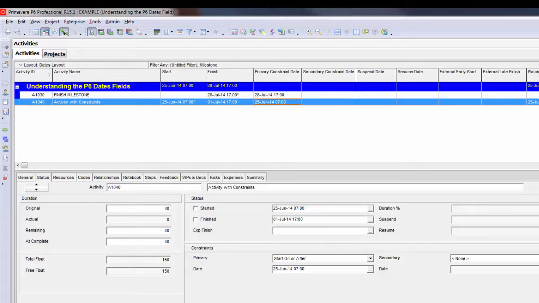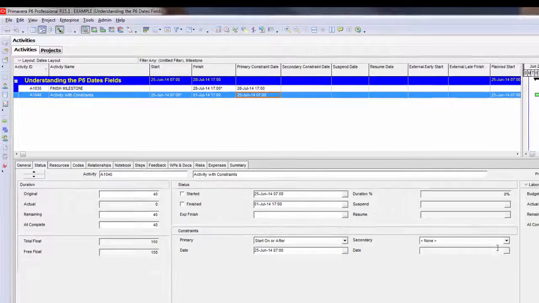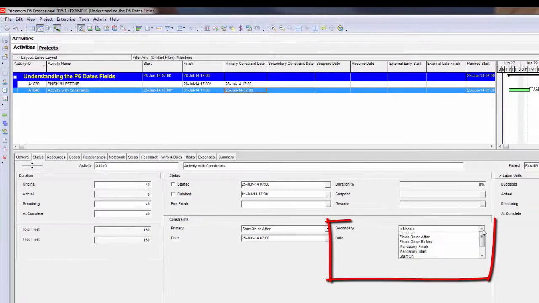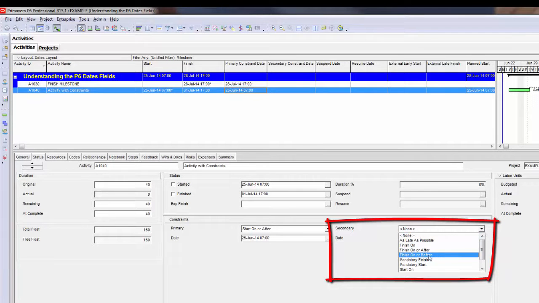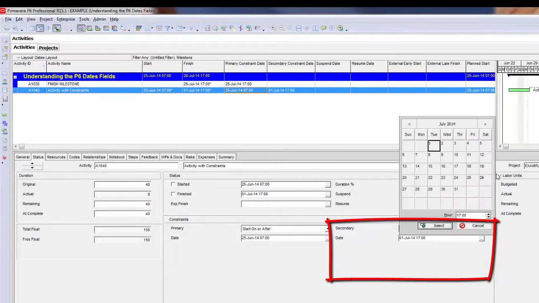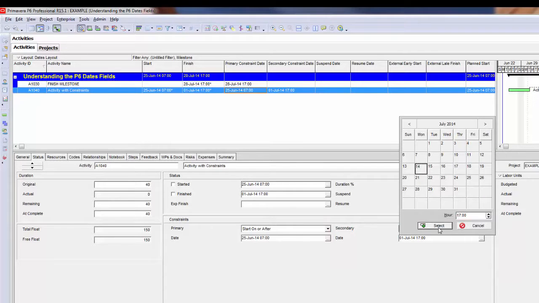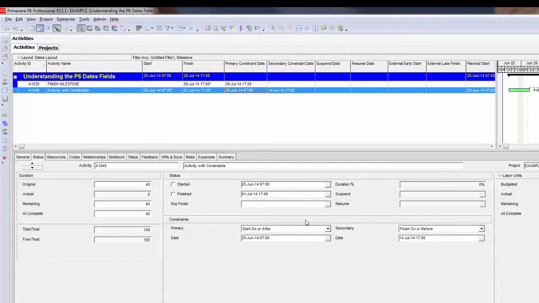You can apply secondary constraints to an activity. So I'm going to do that now. I'm going to say that this has to finish on or before, and let's say July 14th. So to summarize, I'm telling it that the activity has to start on or after June 25th, but it also needs to finish on or before July 14th, which is ahead of the finish milestone, which is constrained for July 28th. Now watch what happens to the float when I schedule this.